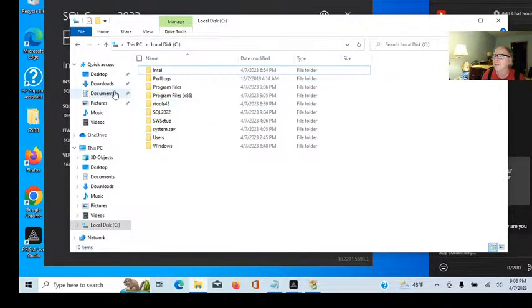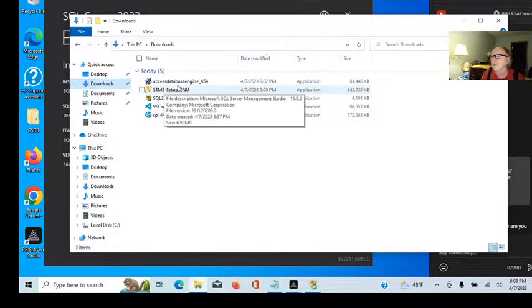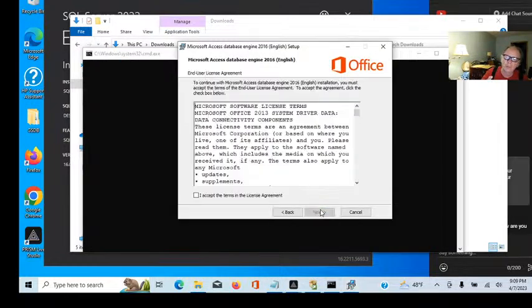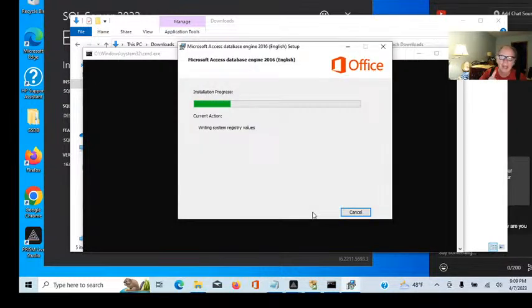Let's go over here. Downloads. Let's go install the Access engine. And again, you need this Access engine if you want to import Excel files directly into SQL Server Management Studio. You have to install the Microsoft Access 2016 redistributable engine. Okay, you have to have it.